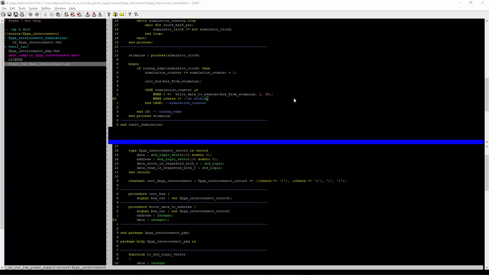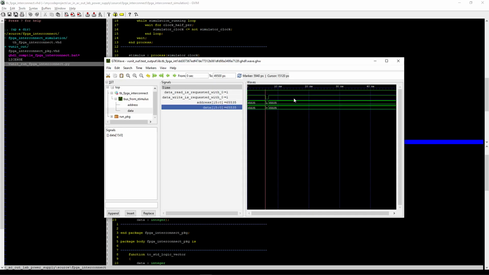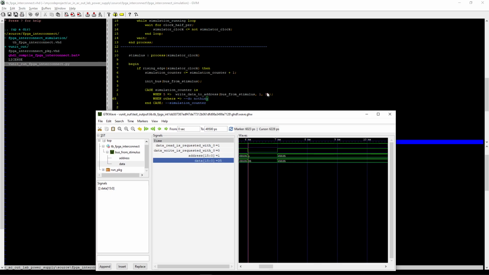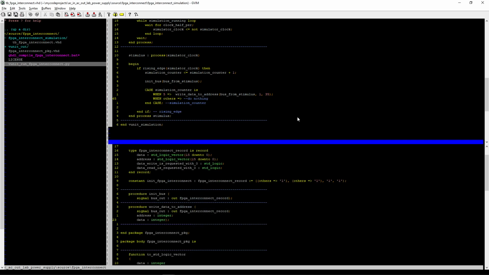and the GTKWave now shows that for 1 clock cycle our bus is being driven by 35, which is implied here, and the address is set to 1, and we are requesting a write when the write is 0.